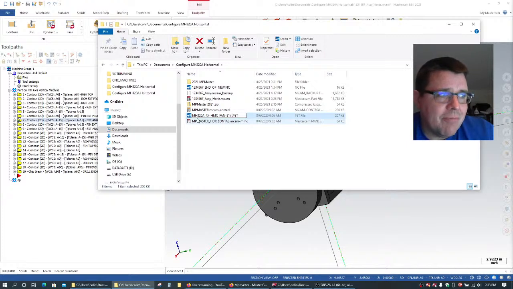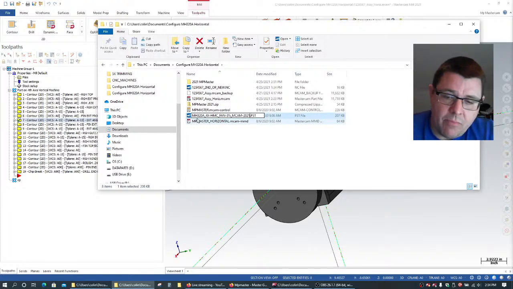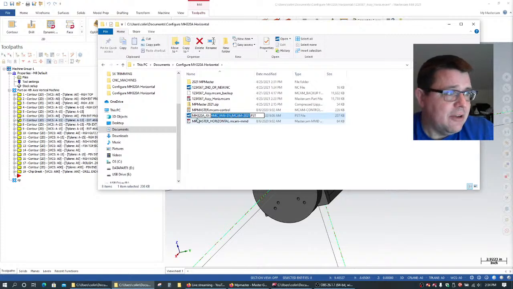And then the very last thing I like to put here, because it helps me manage my files, is the actual Mastercam version that the post, the machine, and the control file are set up for. I find this to be incredibly useful. So I'm going to say mcam 2021. Before I finish here, I'm going to hold down Shift and use my arrow key to select the entire file name, and I'll do Control C for copy on my keyboard.